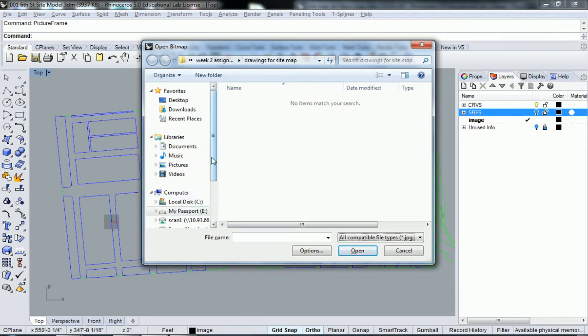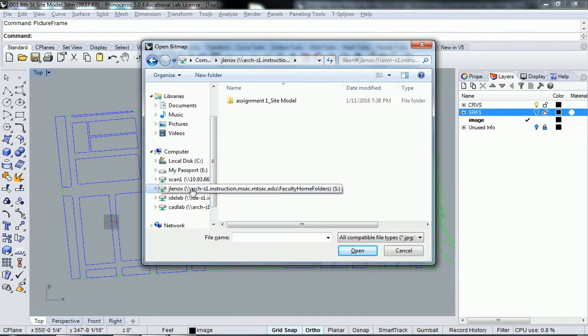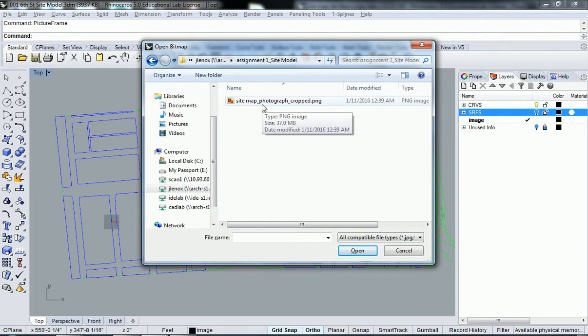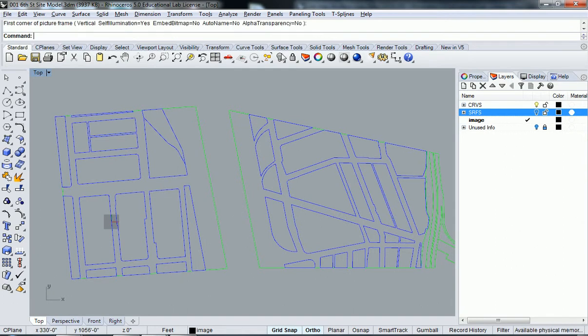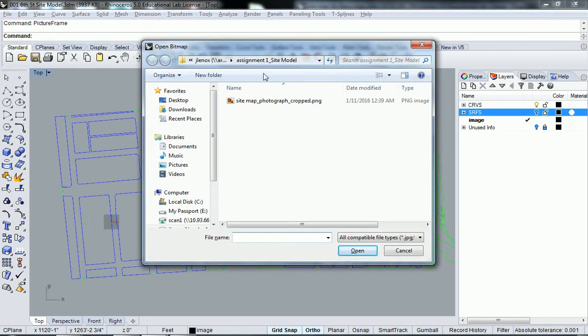And so let's everybody go to where they saved it. So for me, it's under my server or drive name, and under here, and there it is. It's called sitemap photograph cropped. So I'm going to click it, and I'm going to click open. I'm going to do the process over again just so everybody can follow along here. So you're going to type picture frame. You're going to go to your version of the image. You're going to select it and hit open.